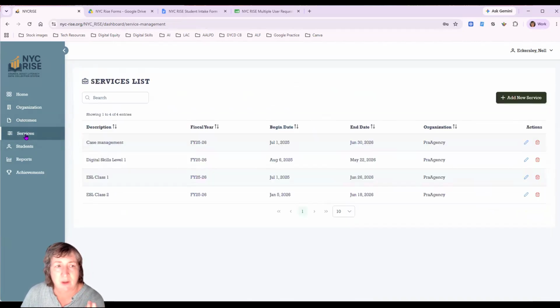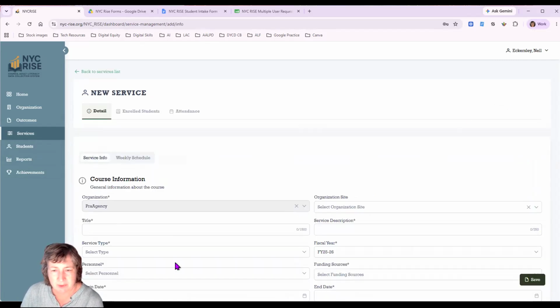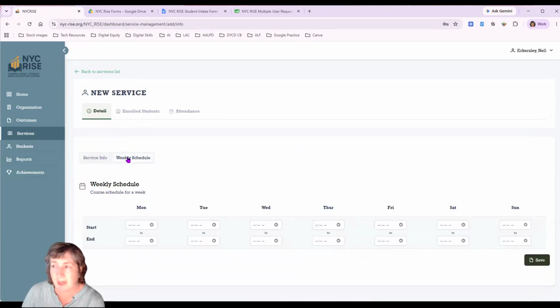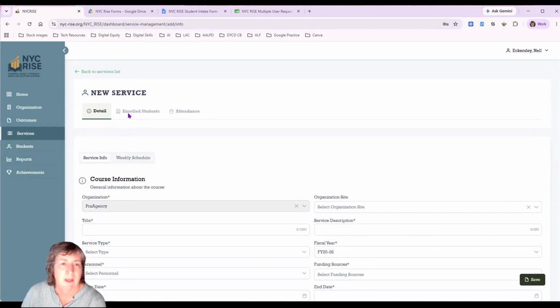Services. Services are classes, they are workshops, they are case management meetings. This is how you can organize anything where you want to be able to see a group of people who are all receiving a certain kind of service. And again, when you're adding a new service, there's some basic information that you have to put in here. And there's a weekly schedule that, if that pertains to your service, like if it's a once a month workshop, you don't necessarily need to do this. But if it's a class that meets regularly, then we ask that you do fill this out. And then you can enroll students once you've created it.